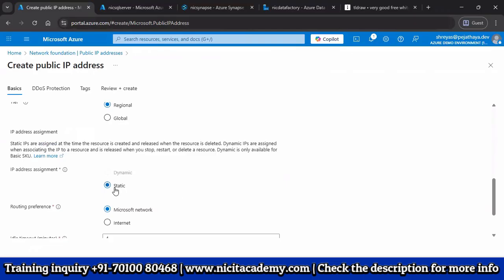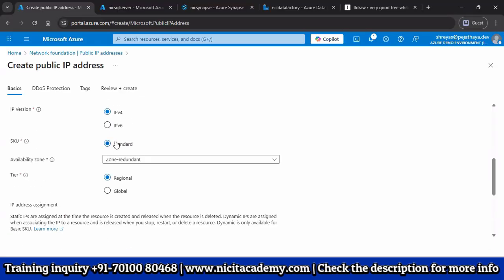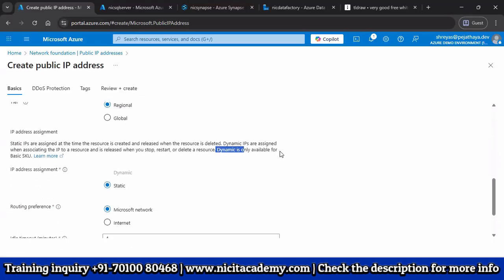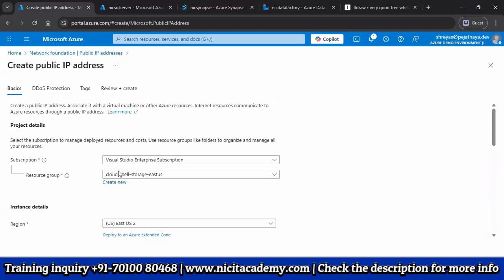Within standard now, they're giving static. I think they got rid of the dynamic some time ago, because basic SKU is not available here. So within basic, I get dynamic and static both. So dynamic is only available for basic SKU. Static means it's a higher cost because I'm giving an IP address that will never change for you. So both are there. Static is also there, dynamic is also there.